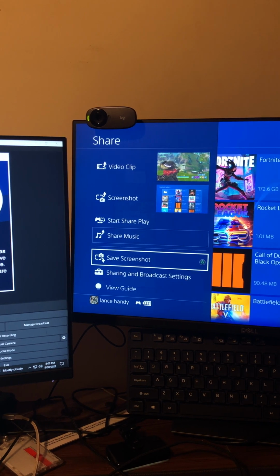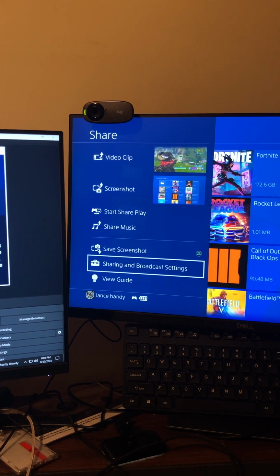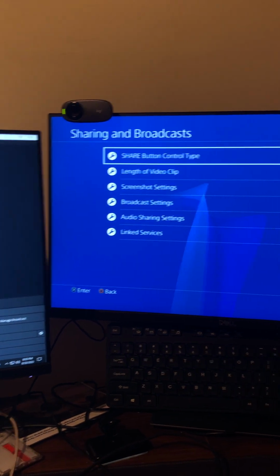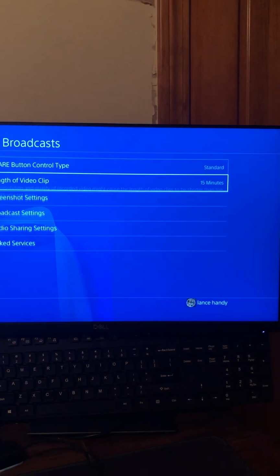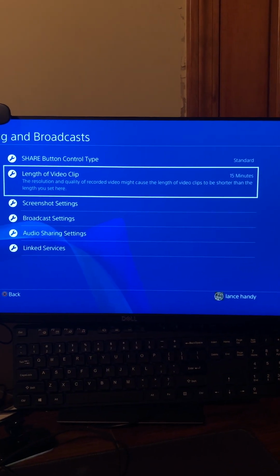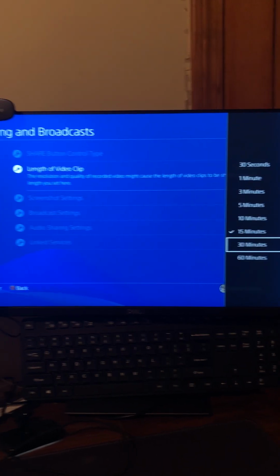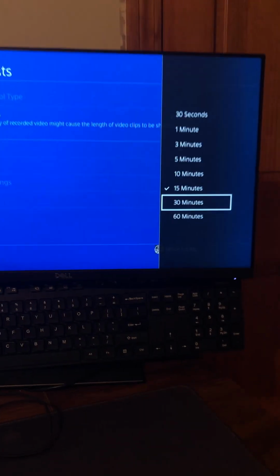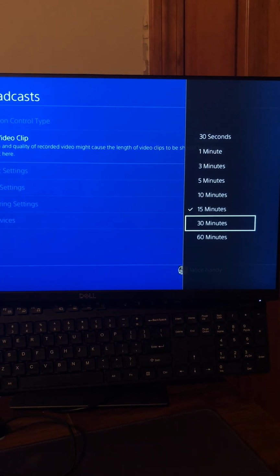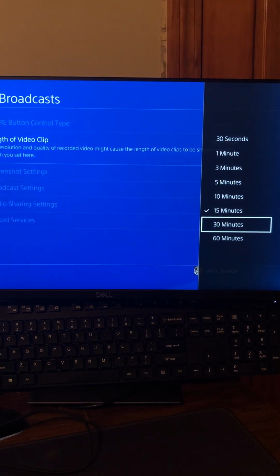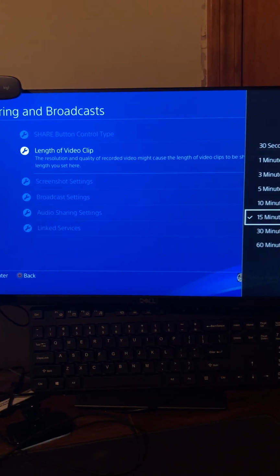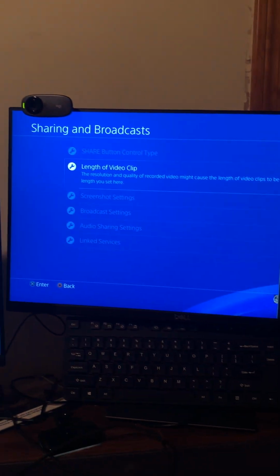And then you want to go down to sharing and broadcast settings, because you want to make sure. I have mine set to 15 minutes, but I didn't know you could do this. This probably would have made a big difference, but it definitely is going to take up more space on your console. So definitely remember that. But anyways, you can change how long you want it to record for.